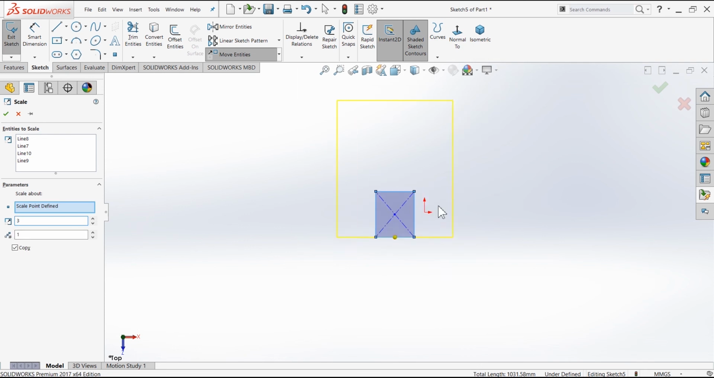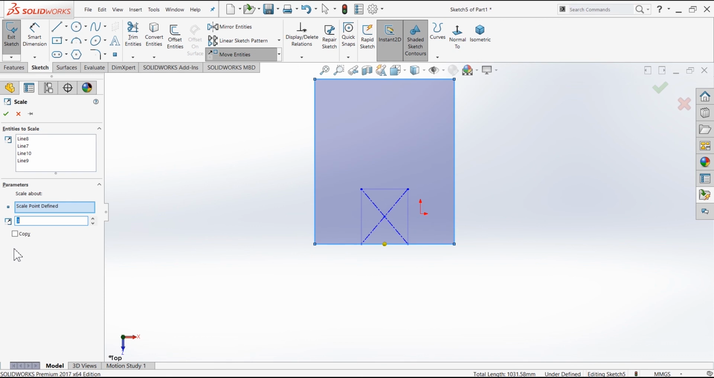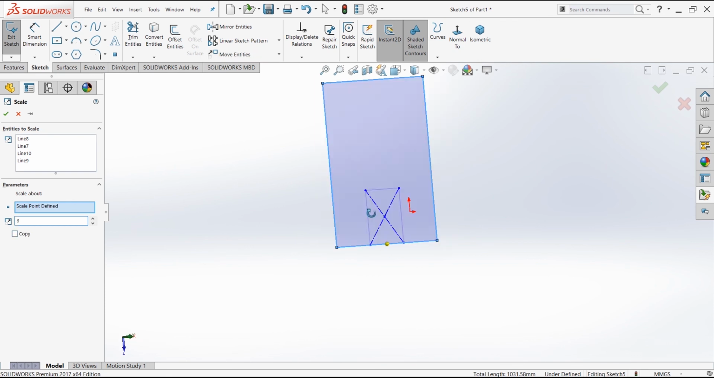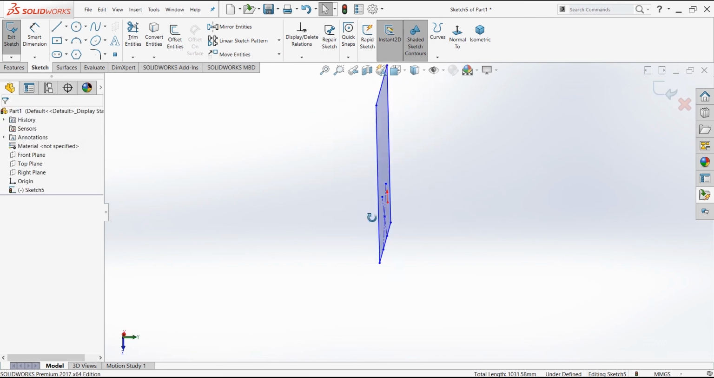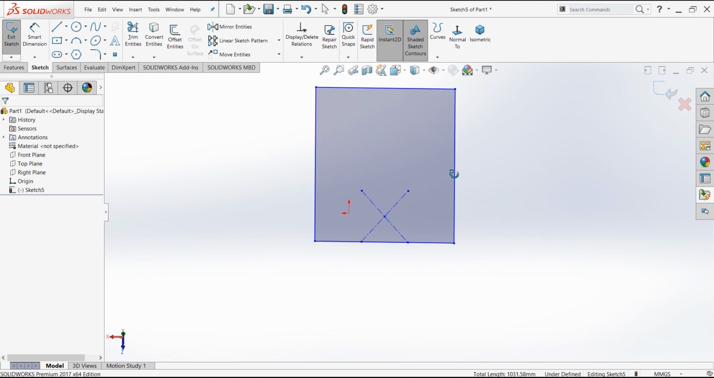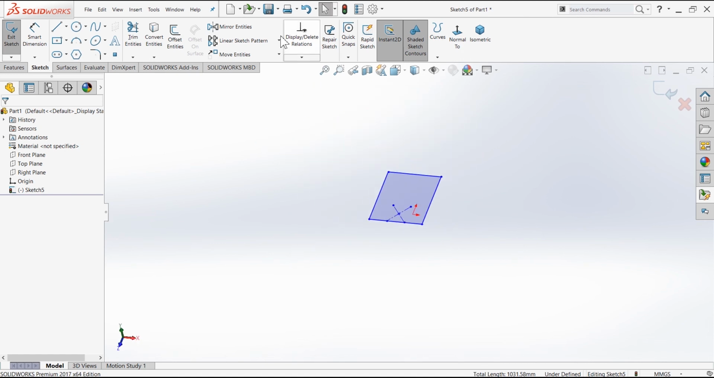Now if you retain the copy, it is fine. If you do not want to retain the copy, then you do not have an original one. So that is about scale entities.